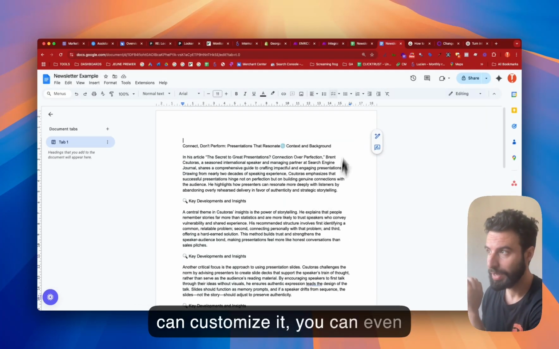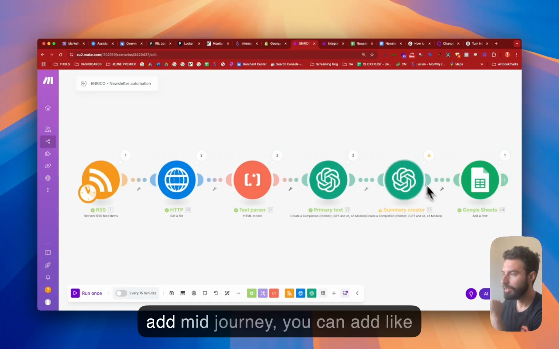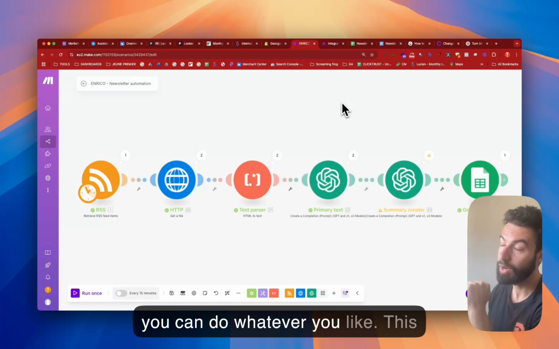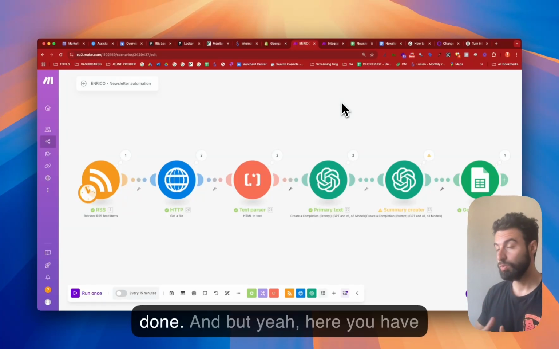So now you can do it. Obviously, you can customize it. You can add Midjourney. You can add Perplexity to expand on the topic. You can do whatever you like. This is just to show you what can be done.